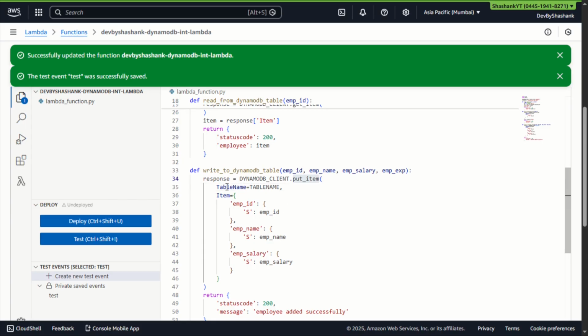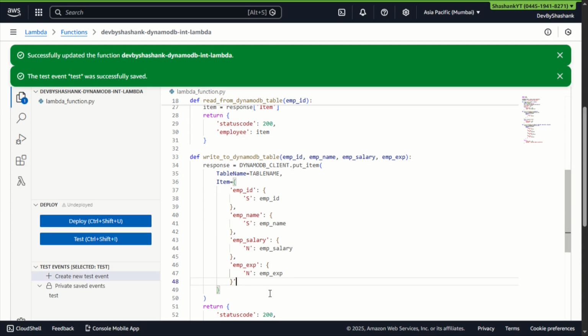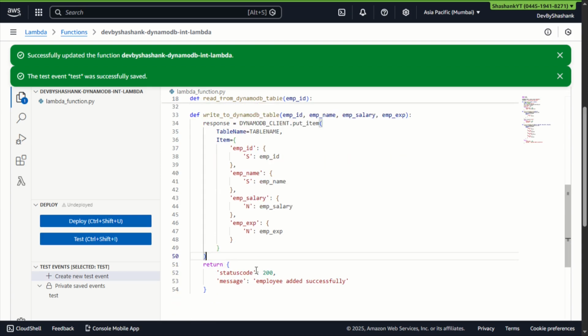The table name, we have already provided, and in the item we have to provide these 4 arguments. Employee ID we have to provide, and that is going to be a string, so that is fine. Employee name is also going to be a string, so that is also fine. Employee salary is going to be a number, so instead of S we'll write N here, and in the last we'll add experience, that is also going to be a number. And in the response we'll return employee added successfully.